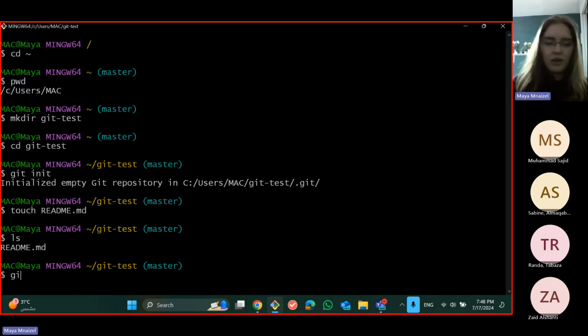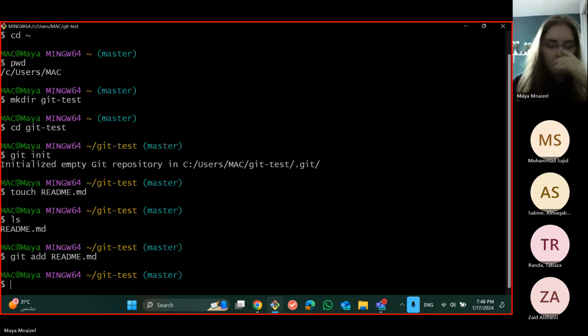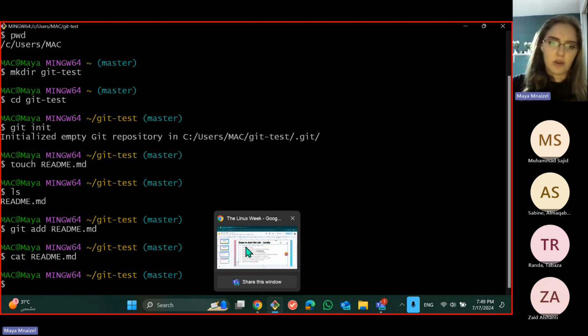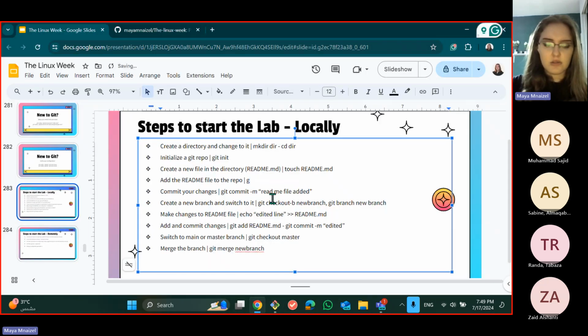So let's say git add readme.md, and then we have added the readme.md. If we cat the contents inside of it, we're not going to see anything, so it's an empty readme file, but that's fine. Oh sorry, why did I remove it?